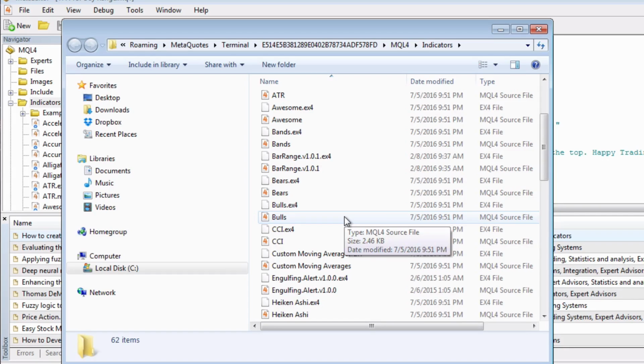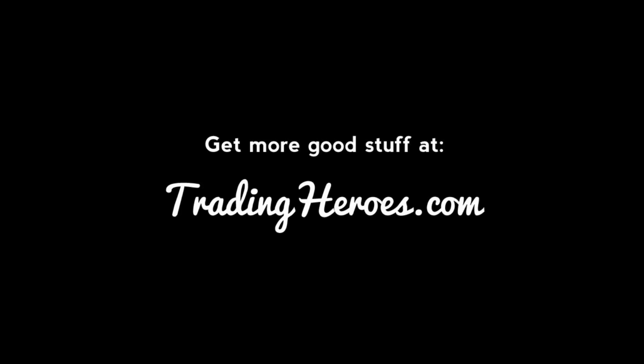You don't need the MQ4 file. That's just if you need to edit the code. And again, if you purchase the indicator, they probably won't give that to you. So there's no problem there. Super easy, pretty much the same thing.